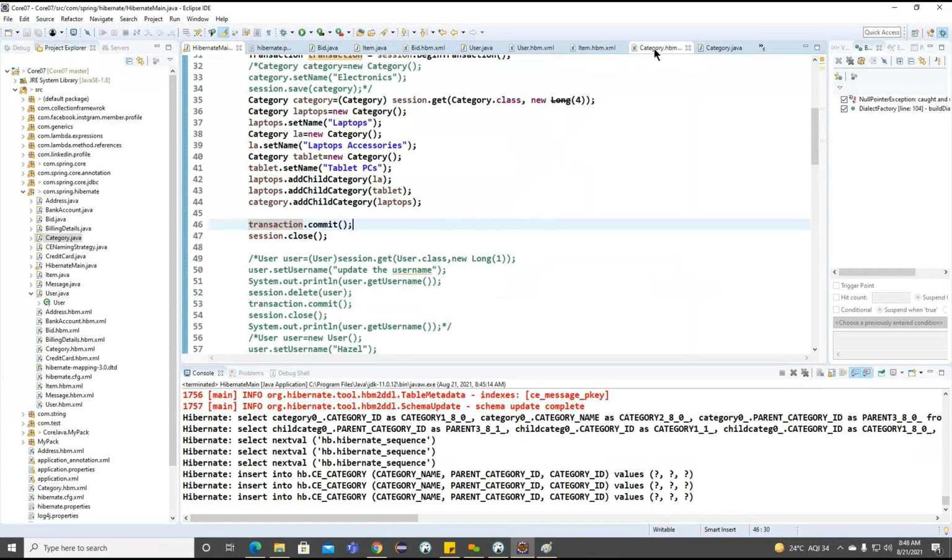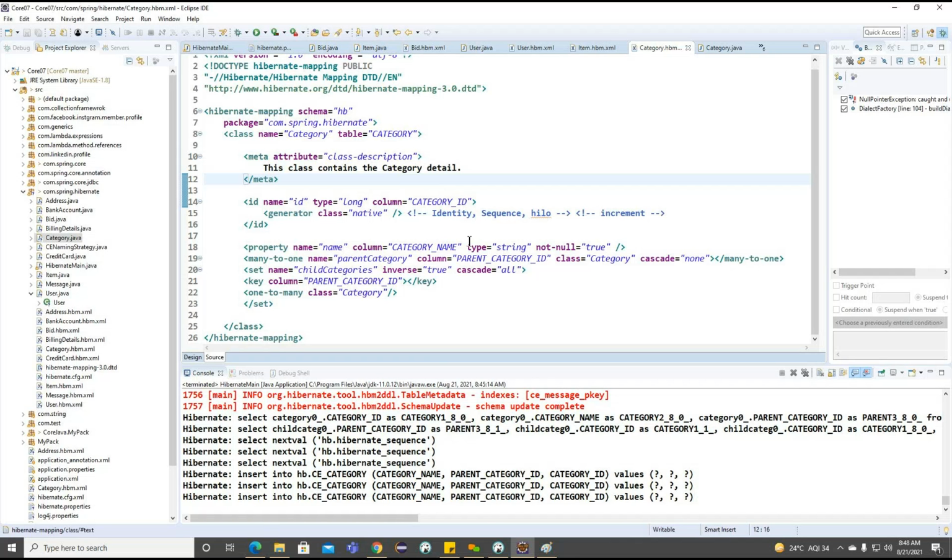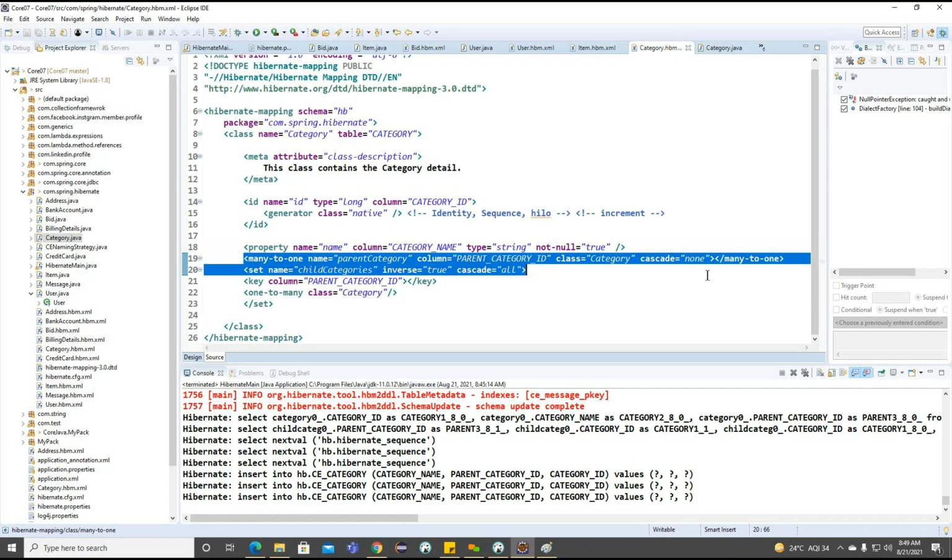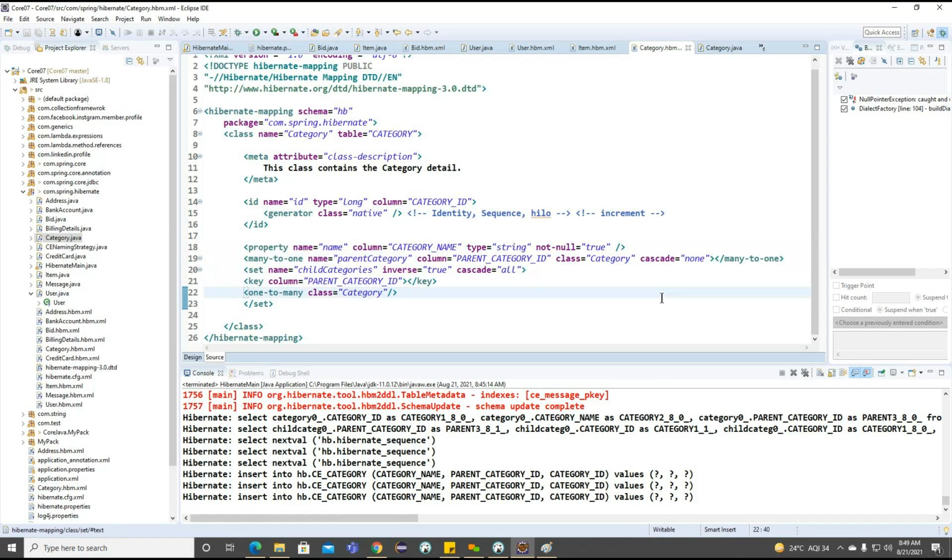But what we need to focus on here is that the mapping document is very important. How are we going to make the mapping document? We have the category name, and we have many-to-one relations. Why are we making many-to-one here? Because many categories will have our parent category. The many is the category object to the parent category. Getting the point? And the parent category is also the same.